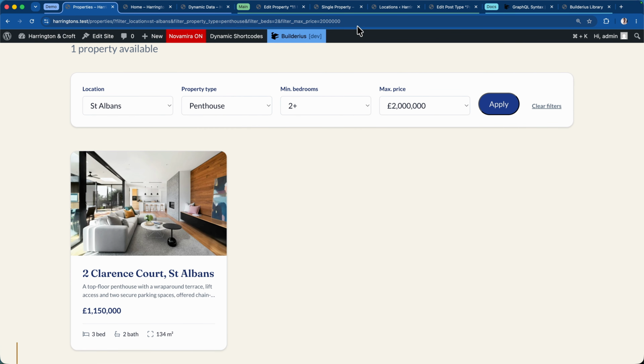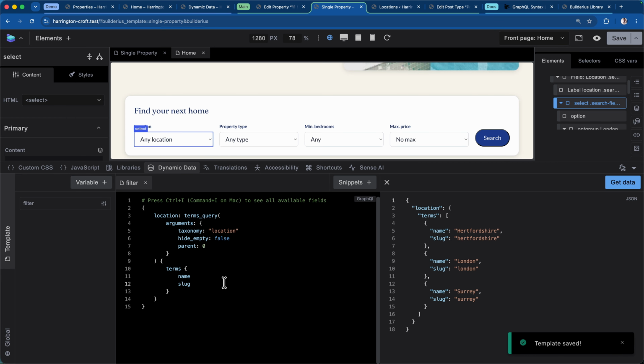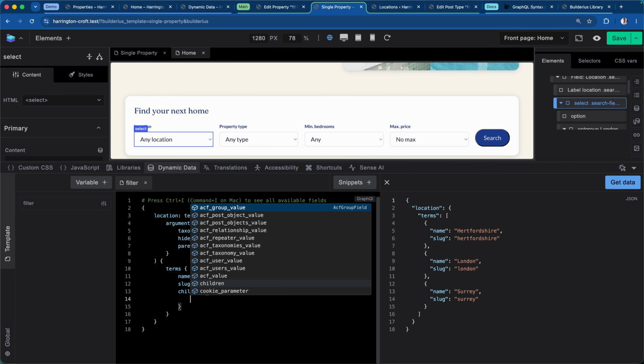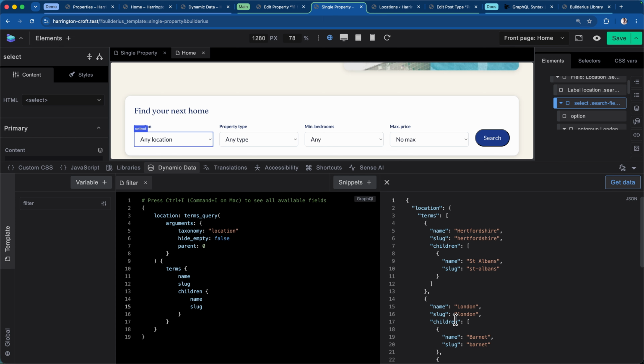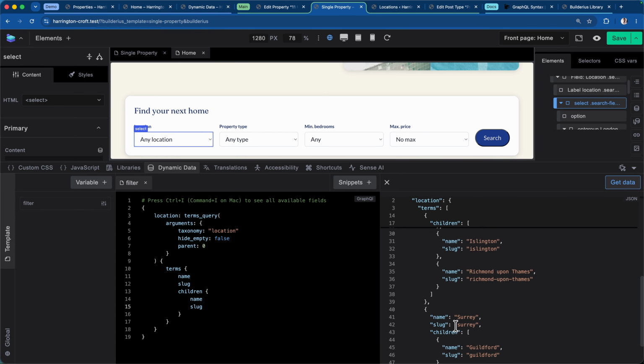It's really simple. If I go back to my property, so now I've defined the top level. I also want to get the next level, that is the children. In the terms query, we can easily get the children by just typing children. The name is so simple. Children is children. Then I want to get the same thing, which is the name and the slug. So if I do get data now, I'm getting my data exactly as it is on the back end. So that is the job done. That's all we need for the location taxonomy.